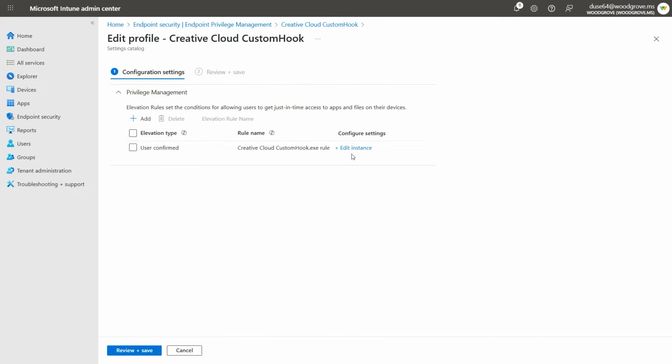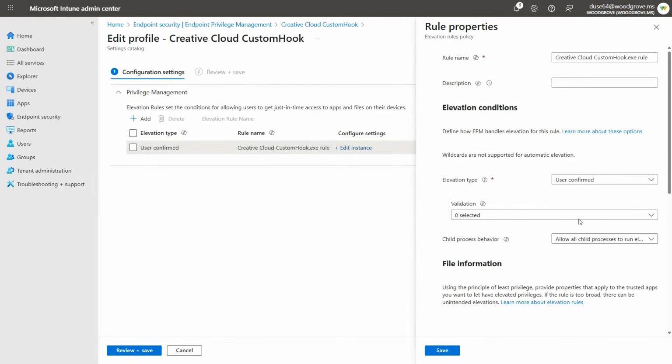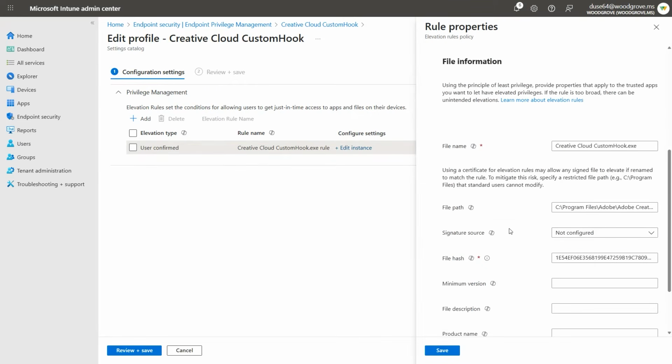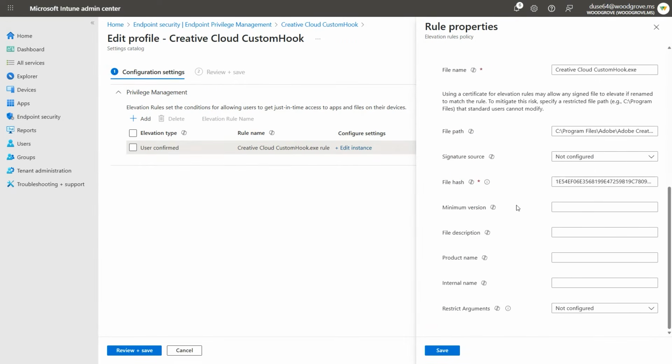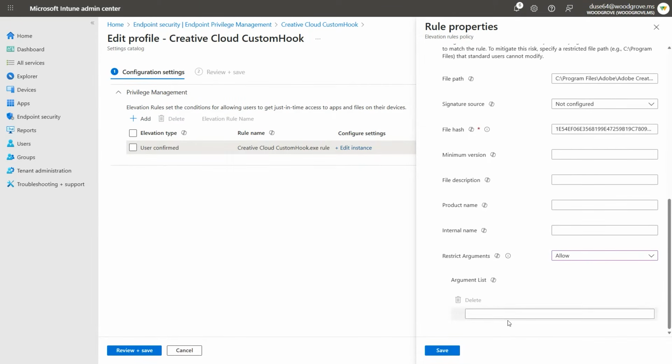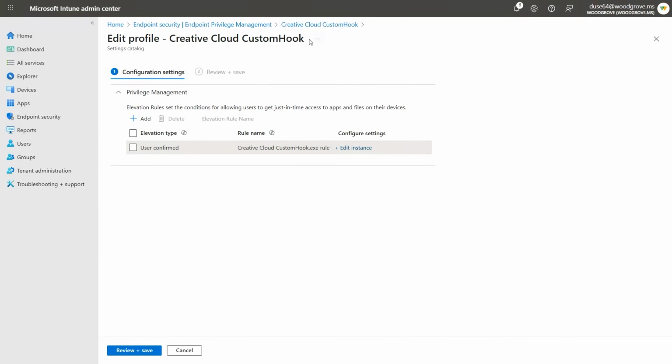And if I changed my mind about how I actually want it, I want to require a rule to elevate instead of allowing everything to elevate. As you can see, we have all the metadata already pre-filled when I did this one. You can also restrict it by putting an argument if you have any argument support for this application. This is an easy way to create a rule.